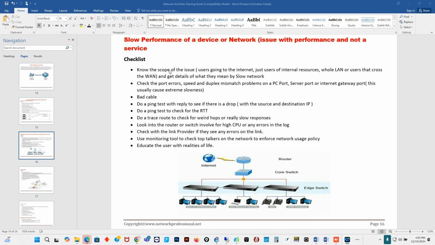Before you resolve, know the scope of the issue. And knowing the scope for slow performance, ask them, users going to the internet, is it the internet which is slow, or just users for internal resources, when they are connecting to internal resources? Maybe these users that you have here, when they are going to the internet, they say it's slow.